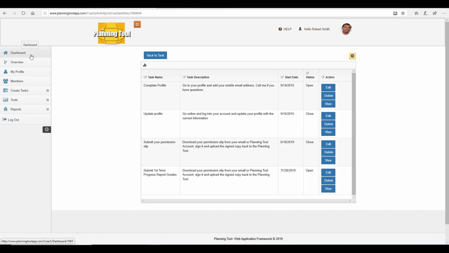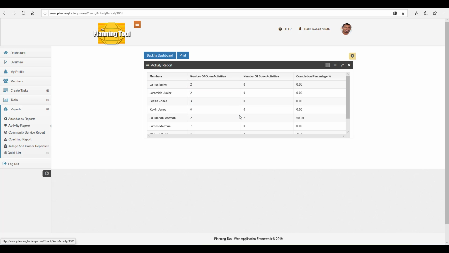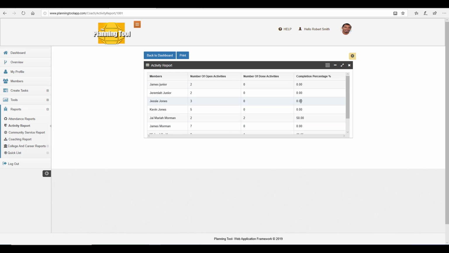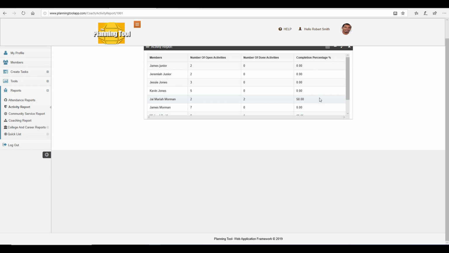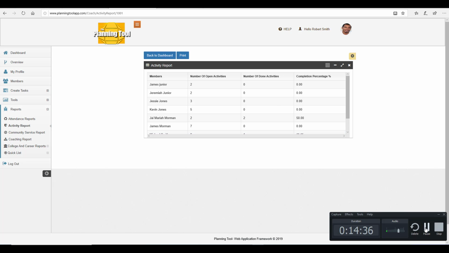There is a report for tasks or activities, and it's here on the reports. You can choose activity report, and you can print this, but basically it'll show how many open, how many done, and percentage. Jay Mariah is at 50%. So if you just want to look at a quick snapshot to see who's done what, then this is a quick way to do that. This will conclude our task activity tutorial.